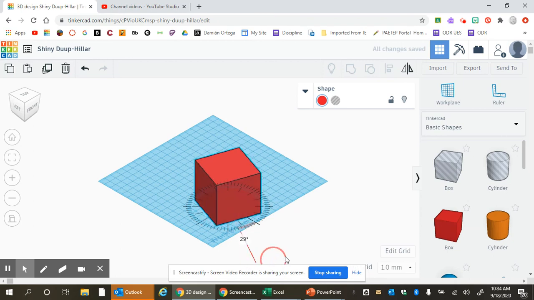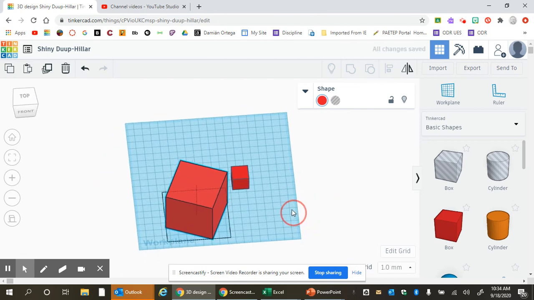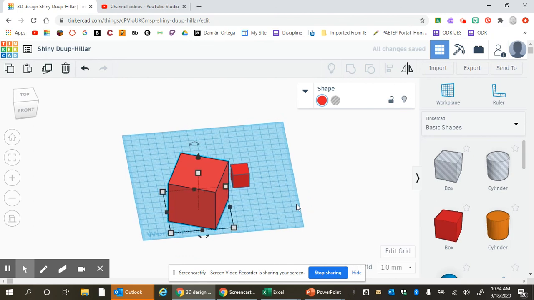I rarely use this out here. When I turn something, I usually turn it at a standard measurement. So I keep it inside, 45-degree angle. So that's how to rotate things.